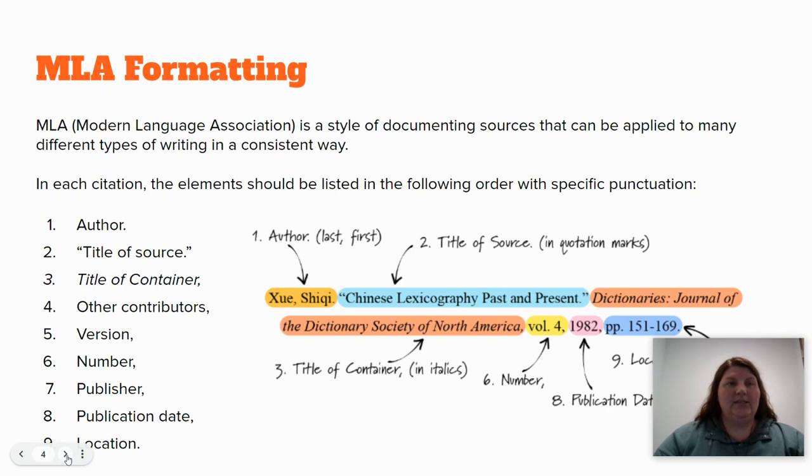MLA stands for the Modern Language Association, and it is a style of documenting sources that can be applied to many different types of writing in a consistent way. No matter what type of source you are using, if you use MLA, you will follow the same style of formatting. So your list of sources on your bibliography all look in a similar format.